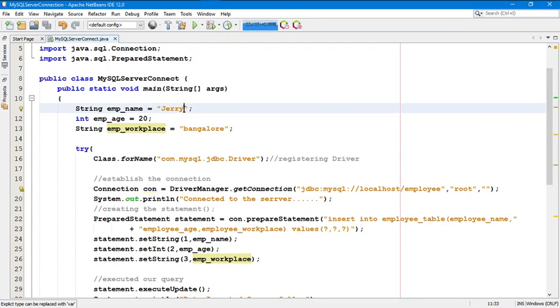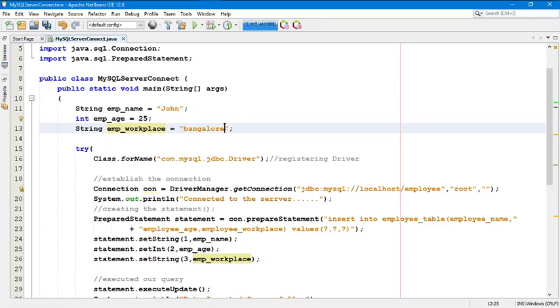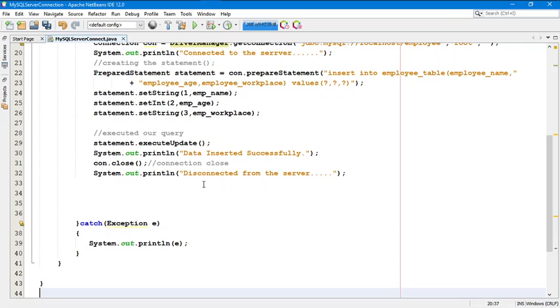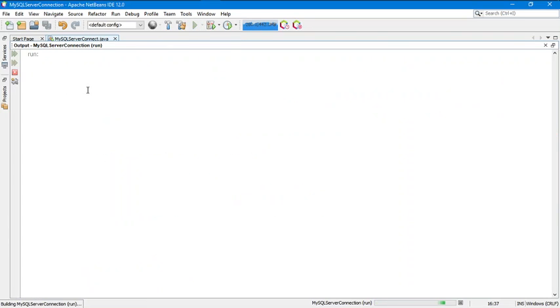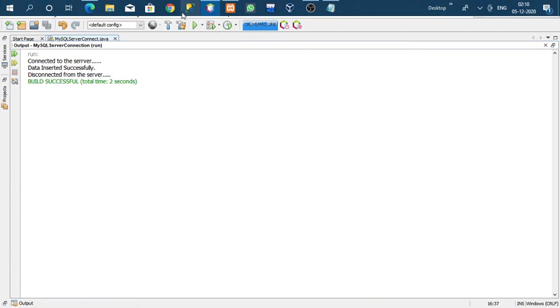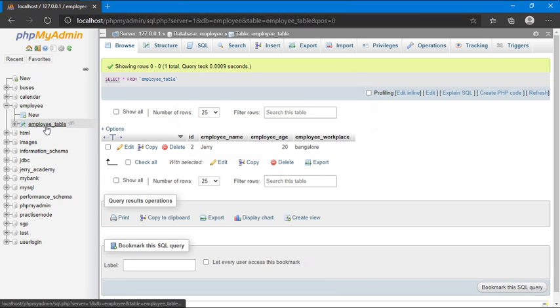If you change it like this, if the employee name is John, his age is 25 and he works in Mumbai, just change the name and it will place the parameter values and execute the update again. Just change the name and run again. Again connected to the server, data inserted and disconnected, right? So go to your phpMyAdmin and see if it is inserted or not.